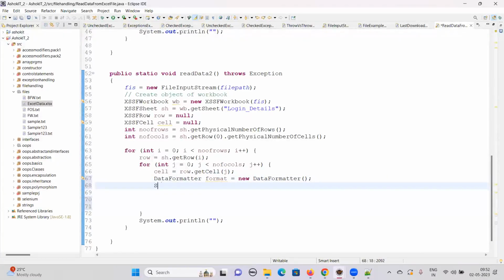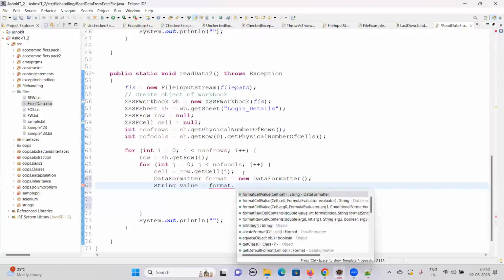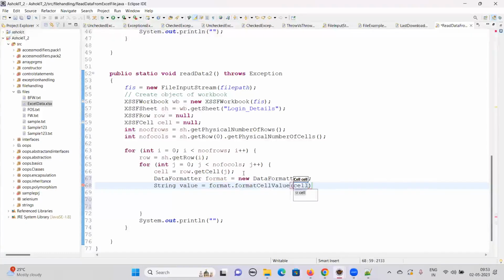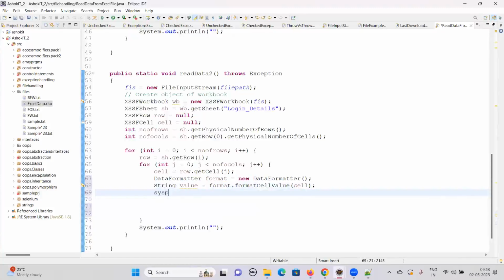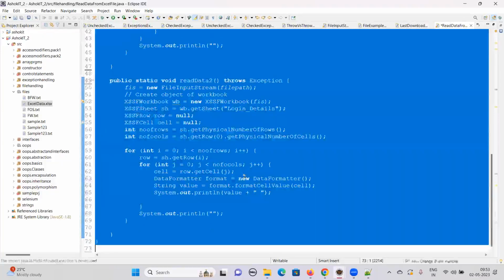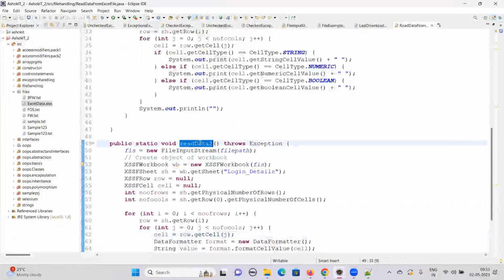Now what I'm going to do is I'll take the string value is equal to format dot formatCellValue. Okay. Whatever cell value that we have, it will be formatted into the string. So this is simple, right?